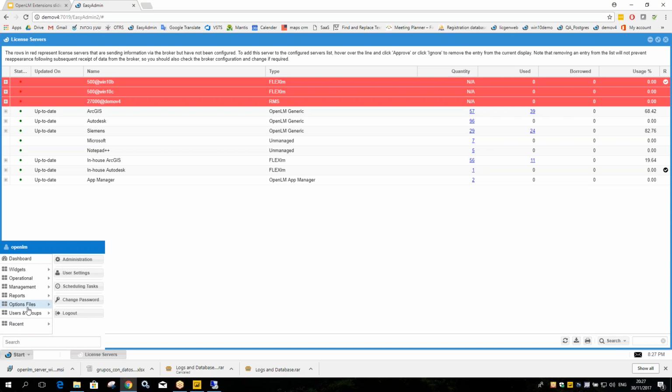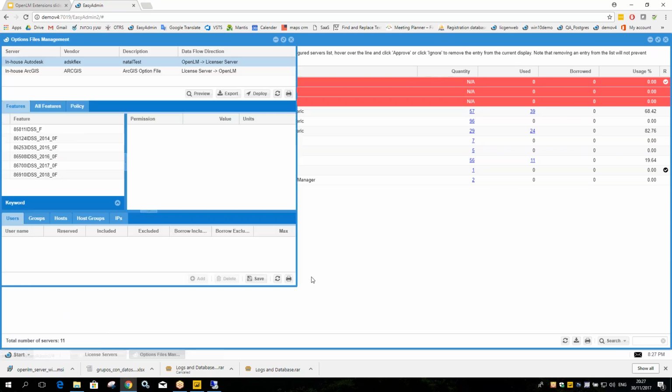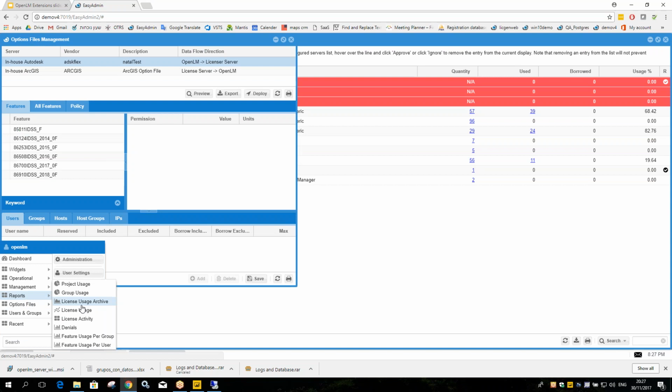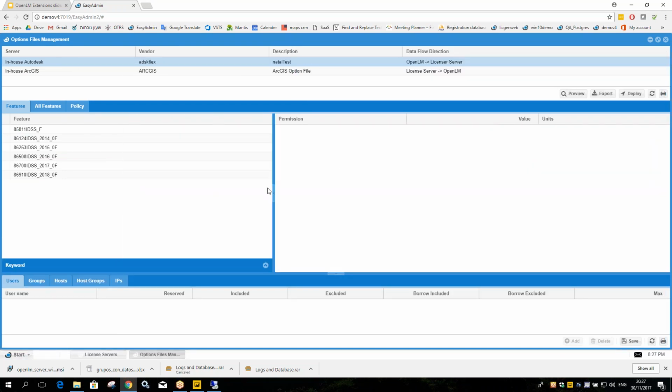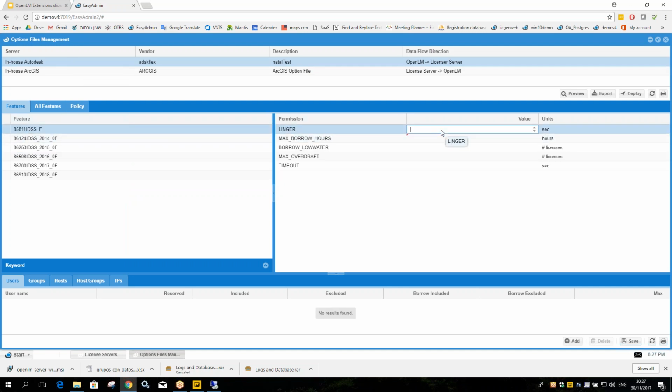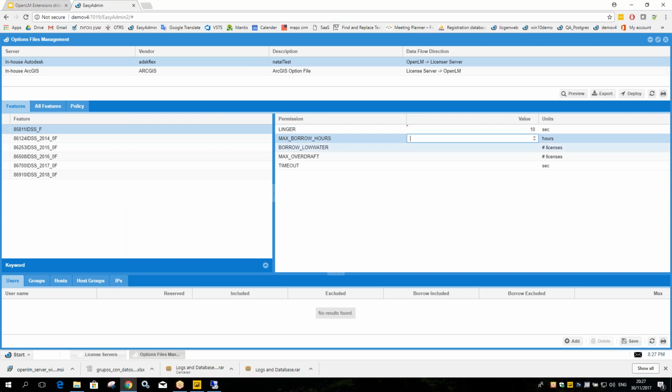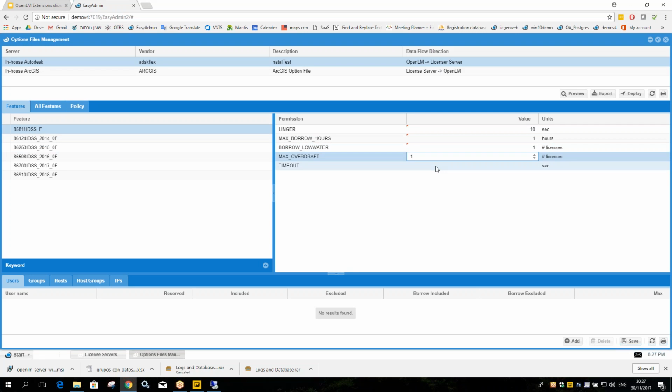So first of all, let's start with the Options File Allocation Manager extension. So if we go to Start, Report, Options File Management, we get this interface. Now, we can choose the server that we want. We choose the feature that we want, and we can set, first of all, different parameters. So, for example, I want to set linger time of 10. I want max borrow hours of 1, this timeout 1, doesn't matter.